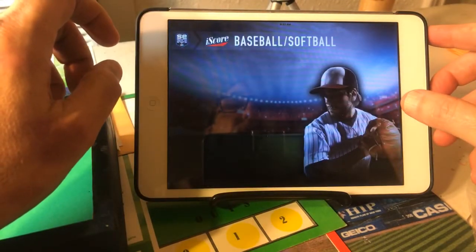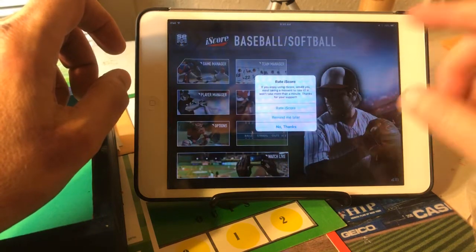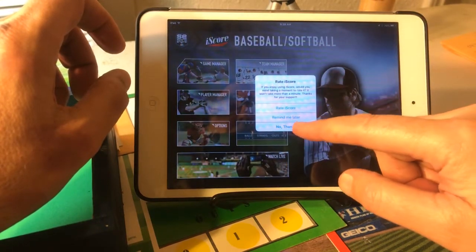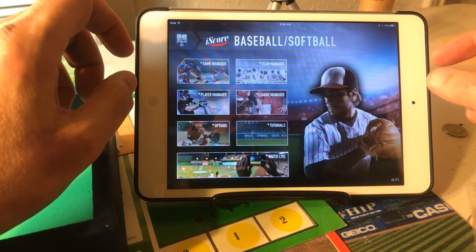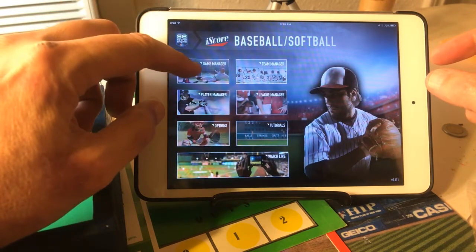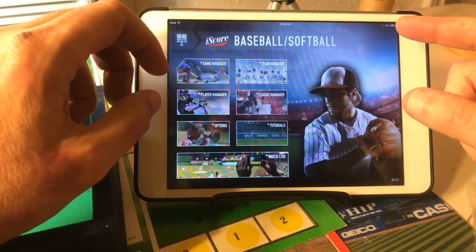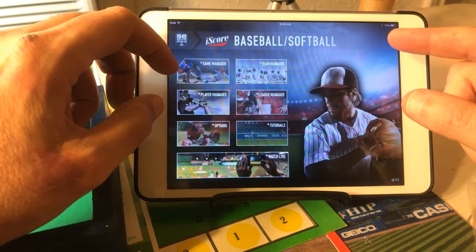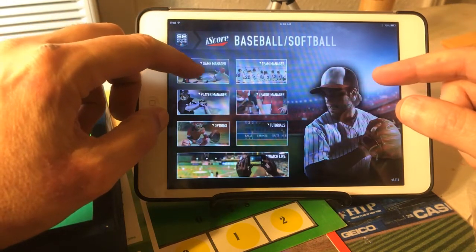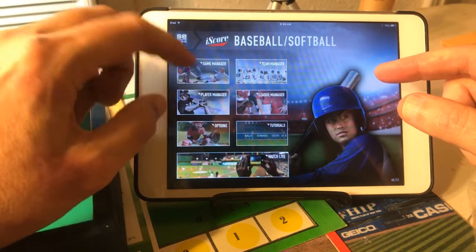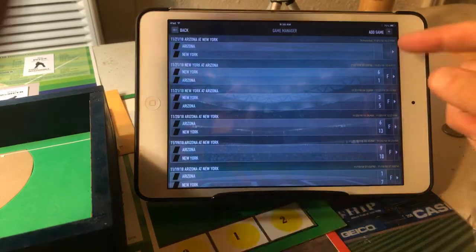All right, so this is what it looks like. And then you get a bunch of choices. Rate IScore? No, not right now. Let me give you an example of what a game would look like before I get you familiarized with how to input your teams for the first time and so forth. Let me go into Game Manager. Okay, that's where your games are. That's where all your games are sitting, in Game Manager.